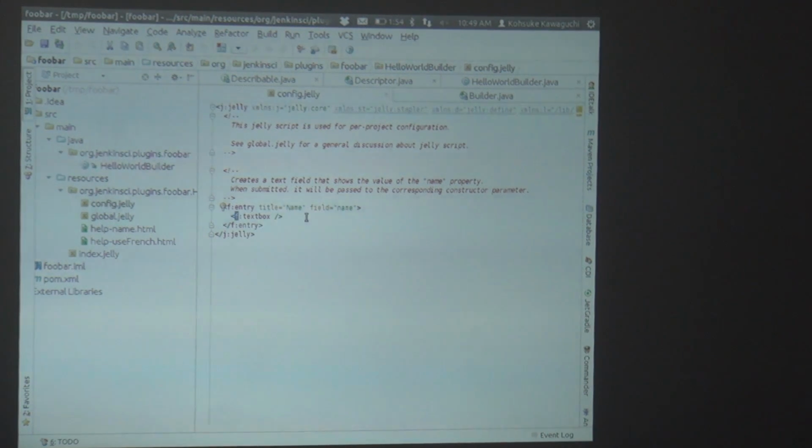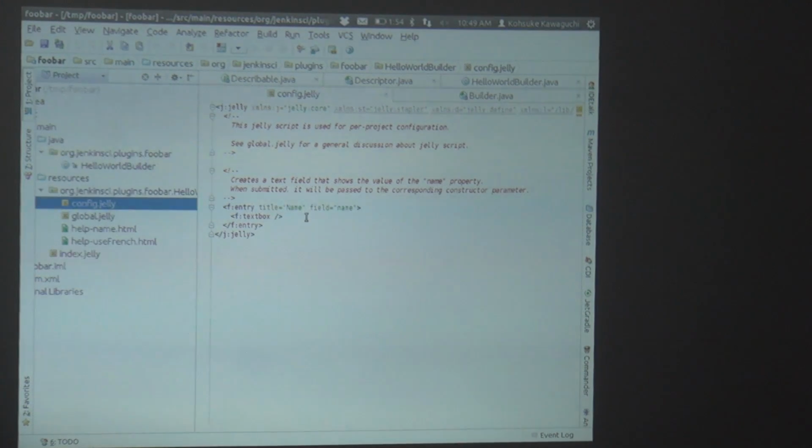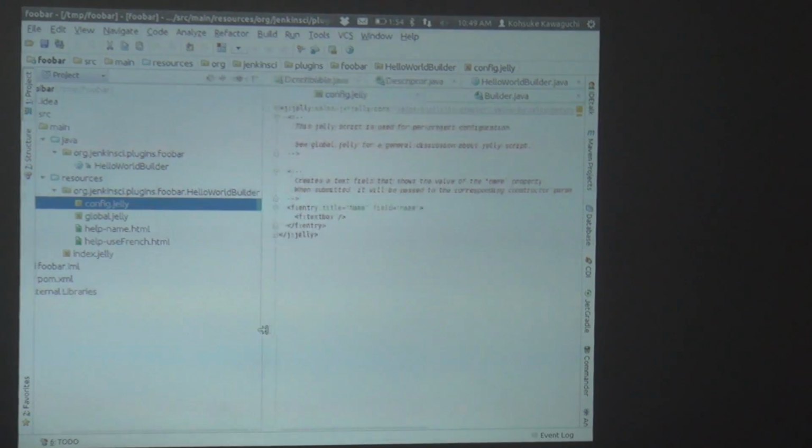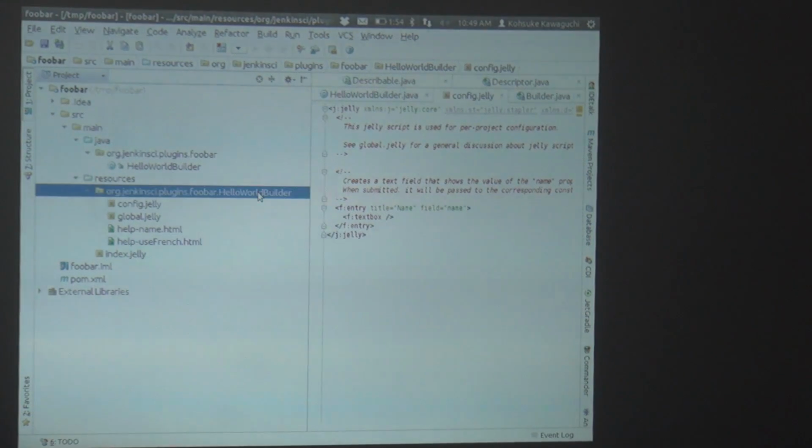One question, the name config jelly is by convention? Yes, that's right. This is also another convention. That's a good point. If you look at the fully qualified name of the package, that's the name of the class. So if you have org Jenkins CI plugin foobar, the Hello World Builder, everything in this package is the associated views and related information about the Hello World Builder. So that's also hooked together by convention.